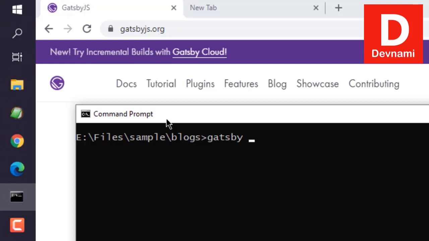Then you can simply type in gatsby serve. When you hit gatsby serve, it will go through the build process, check all the finished items, and then it will serve your Gatsby website on localhost:9000.